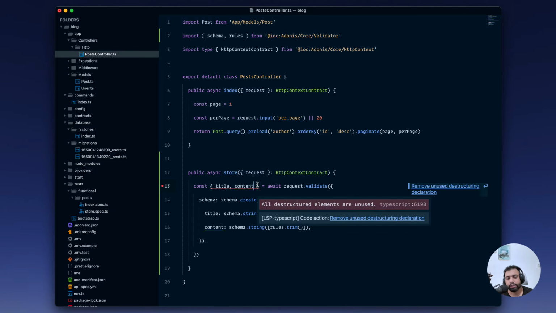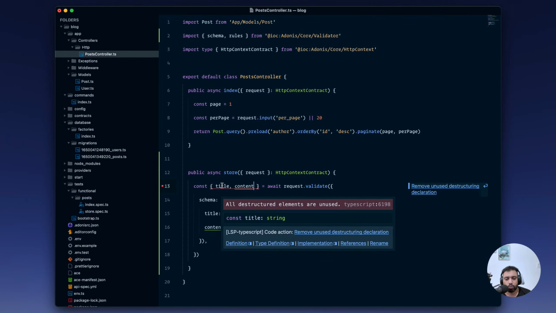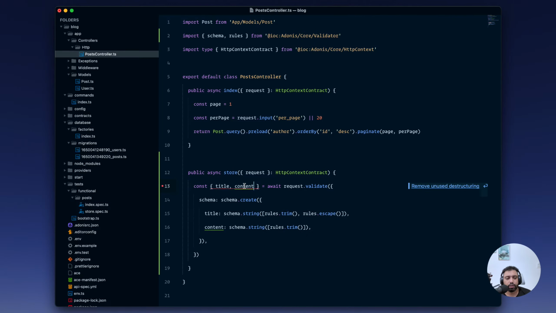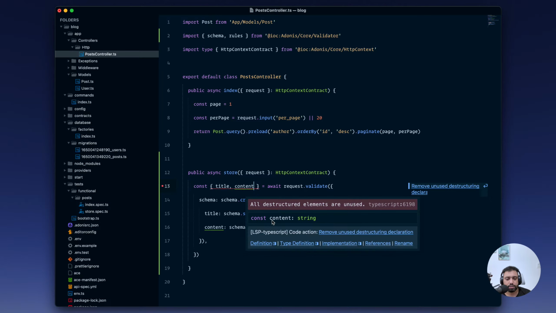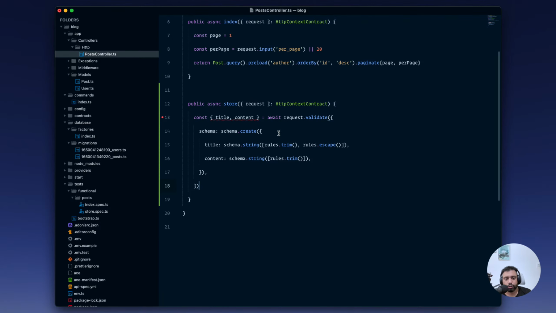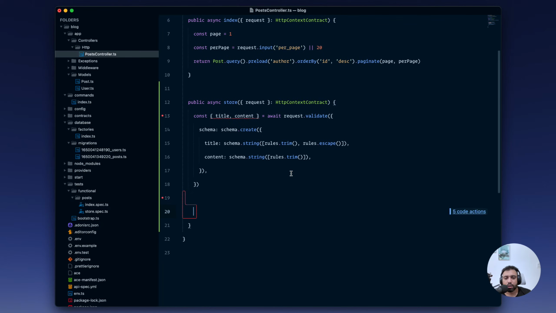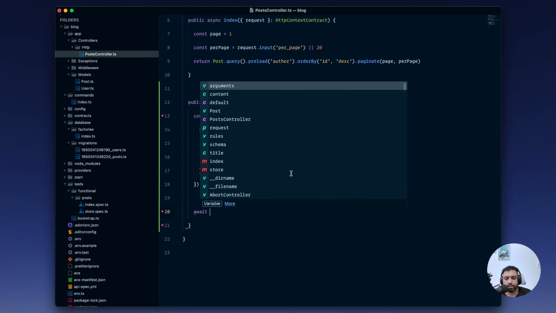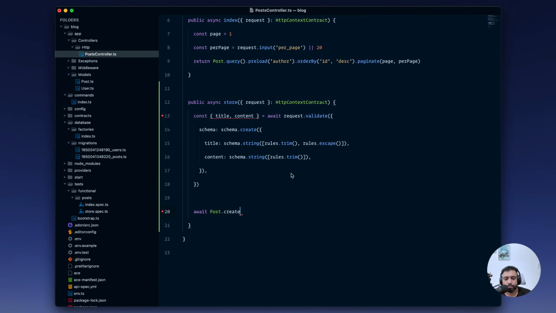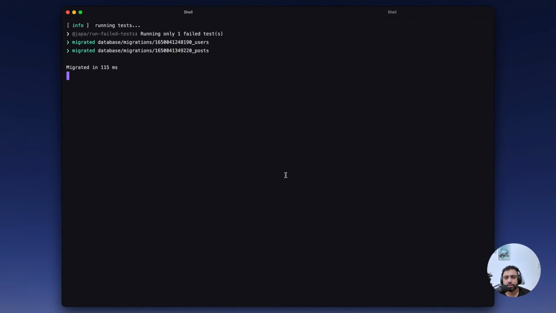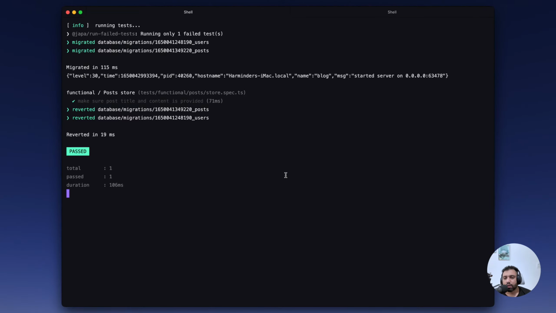And then we can access our title and our content. And we basically have static types over here. So if I hover over title, it tells us it's a string. If I hover over content, it tells us that it's a string. So you basically have type safety as well. Next thing I want to do is create a new post by saying title, content. And that's pretty much all. Let's save and see what happens. Make sure post title and content is provided.